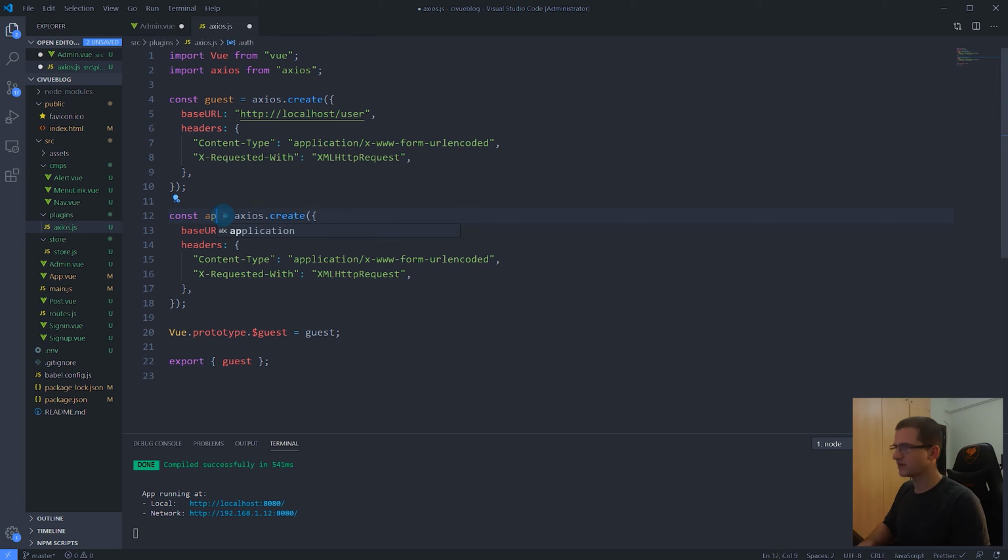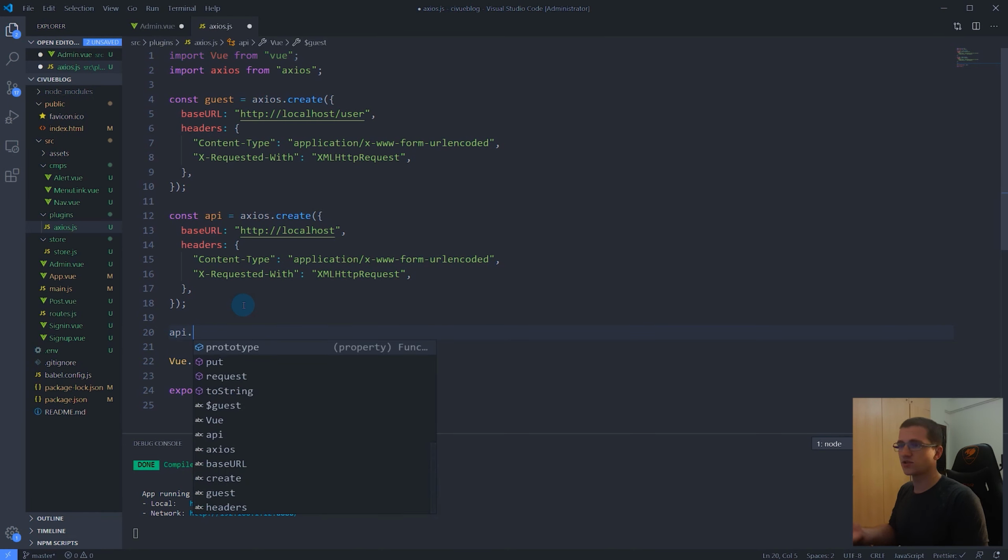Or actually, let's make it API. I think it's more understandable. Let's make it now localhost general. So content type remains the same, but what we will do here, we will use so-called interceptors. If you're familiar with Axios, this is actually something similar to filters in CodeIgniter. So interceptors run every time, either before the request or before the response.